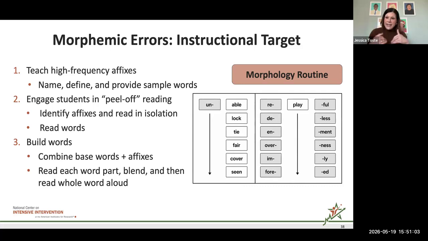We can also then extend that to take our prefixes and suffixes and build words. So to do word building activities, the image at the side here has an example where I would have a base word with an affix. So I would have unable, and then I'd move it down, the un down, unlock, untie, unfair, and I'd keep going. And then you can mix that up in different ways.